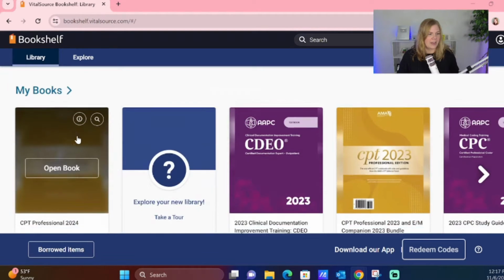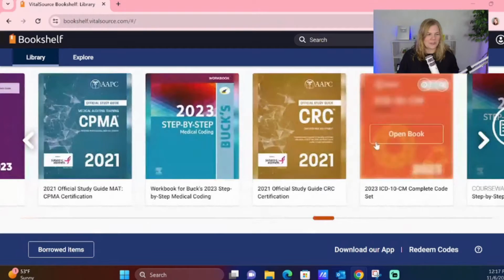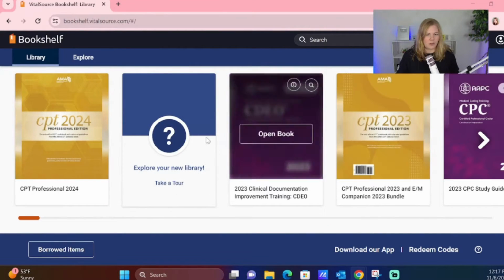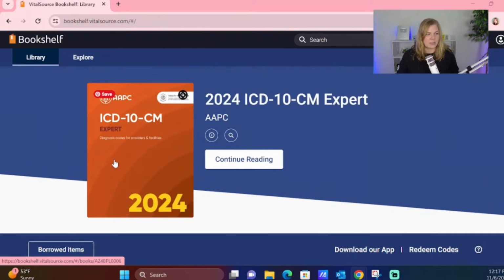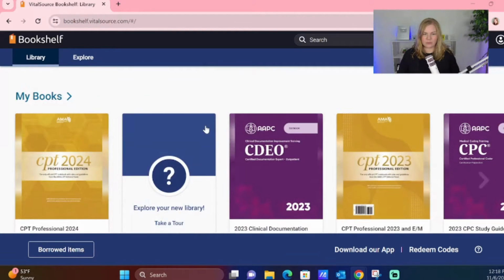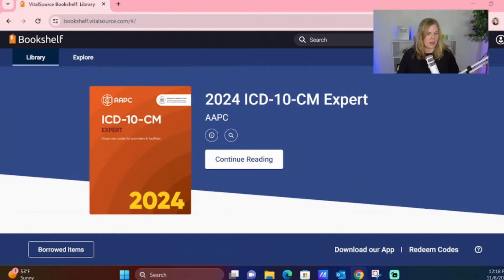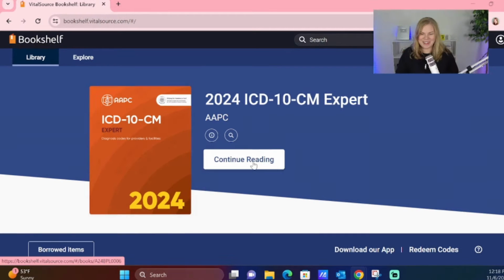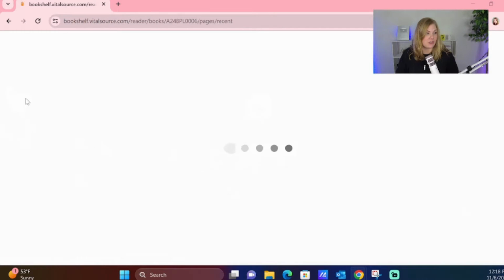Now you can see I have a lot of different resources available in my library. So you can access all of your books in your library. You can download them for offline use as well. So if you don't see the book you're looking for here, just scroll down or go over to your My Books. And if you're looking for different books, you can go into their store and look for books in the store icon over here as well. So let's get into the ICD-10-CM book.